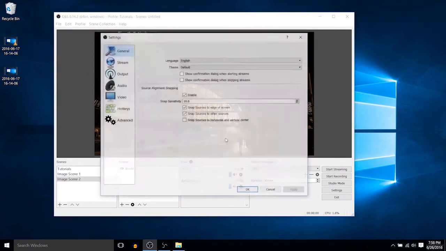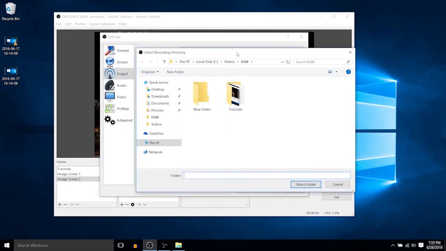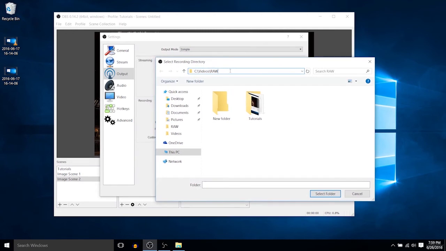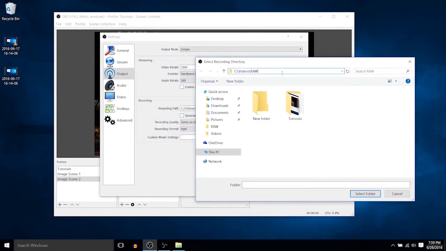So back in the settings menu, output, the recording path. When you're talking about the recording path, you're talking about the folder, the directory that you're going to be storing it in. Here I have my video files going to C drive /videos/raw. Typically, you'd probably put it in C drive /users/your username, assuming we're talking about Windows OBS. And wherever you want to put your files, that's fine.